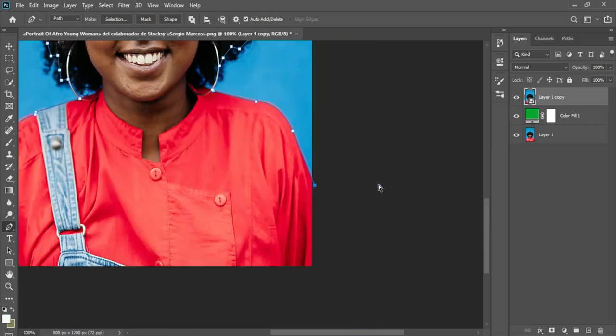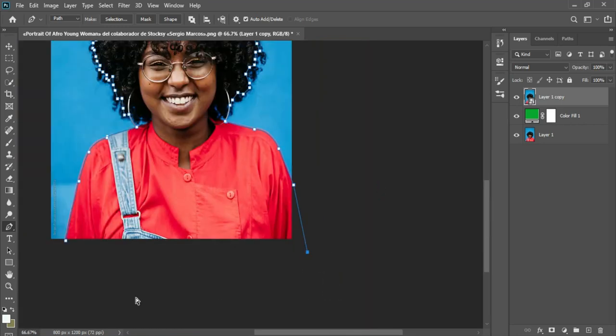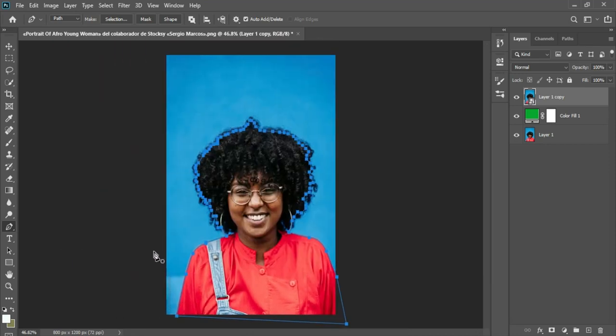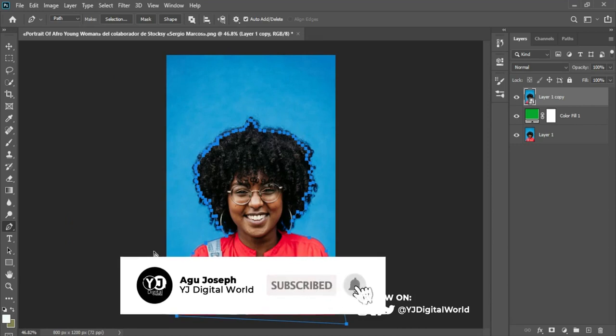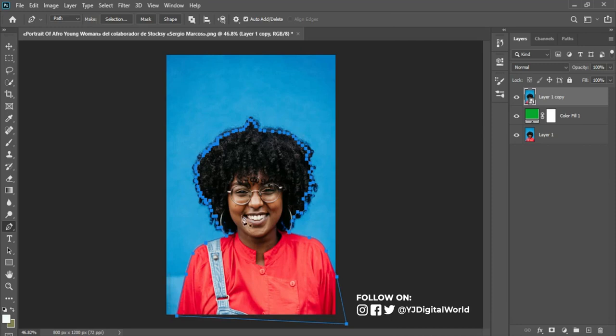After doing that, to zoom out, Ctrl minus. And connect our pen tool to where we actually started our selection from. Ctrl 0 to fit to screen. So we are actually done with this process of selecting around the image.